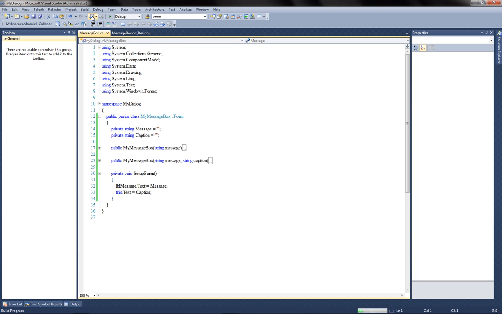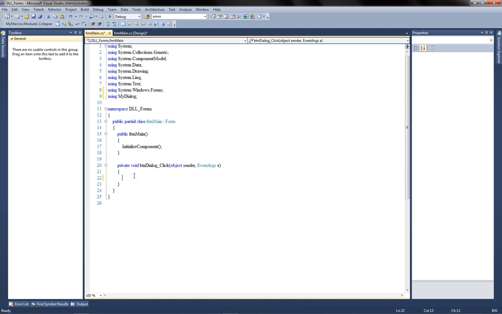and then we'll hit build again, and then go back to this one, and we'll put my message box, MSG box equals new my message box. And you'll see we have two different versions we can use. We have one that just says message and one that says message and caption.